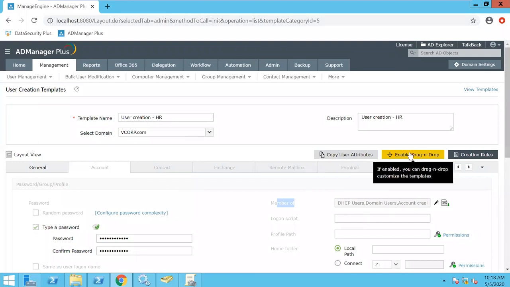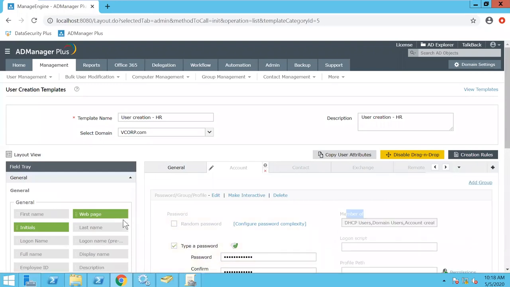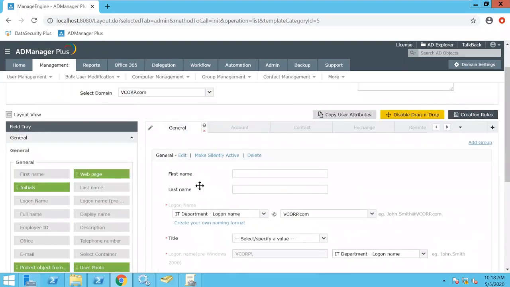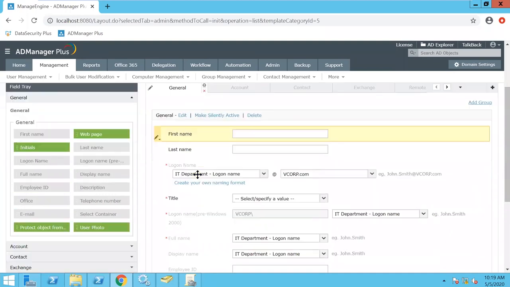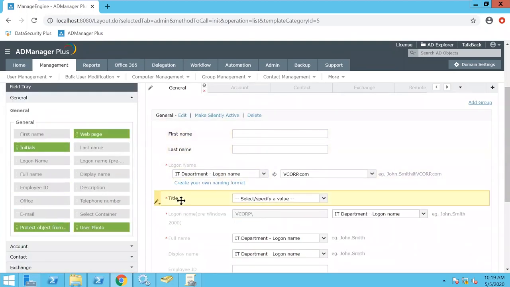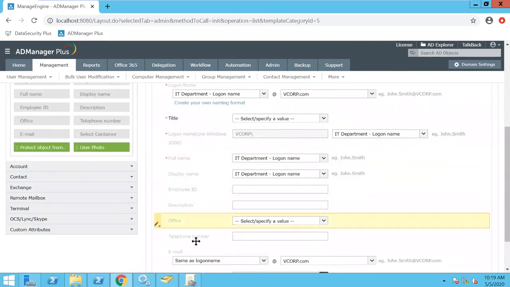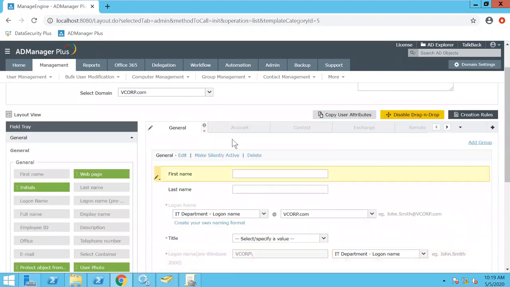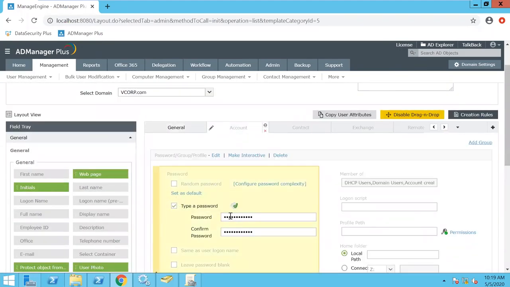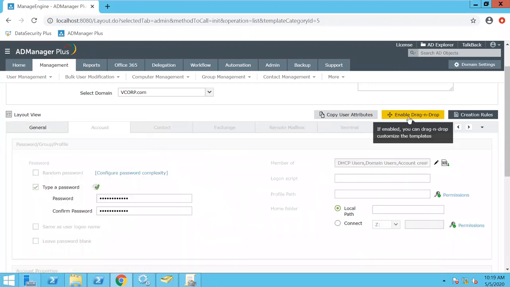And then using enable drag and drop, what I've done here is I have customized this layout, okay? Now, if you take a closer look at the layout, only the first name, last name, and title will be visible for the HR when they open up this template. All other fields that you see here have values in them. Example, the account tab has values like password, group membership, but none of these fields will be visible to my HR because I've hidden these fields for them, okay? So that's the benefit of enable drag and drop, customizing the layout after filling in all the attributes.